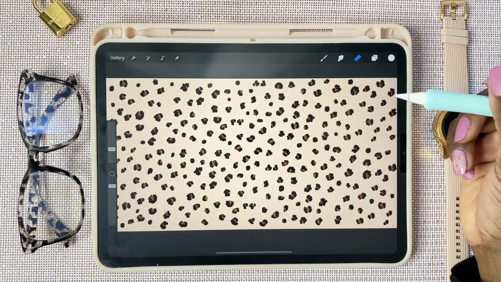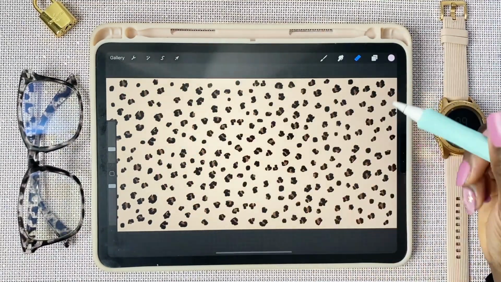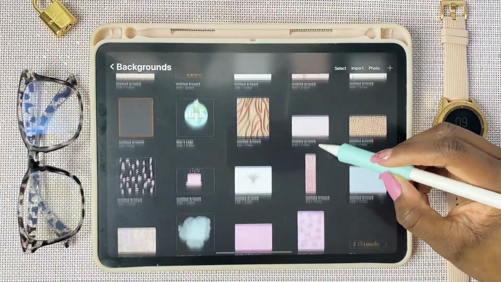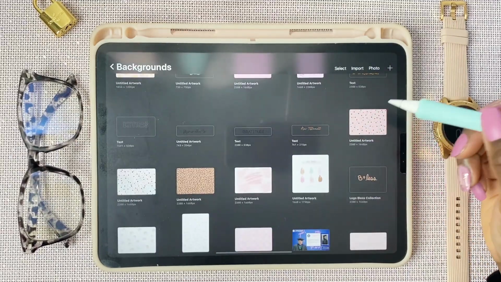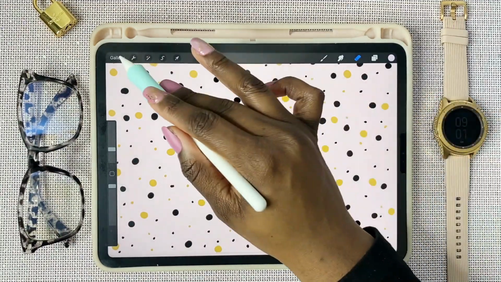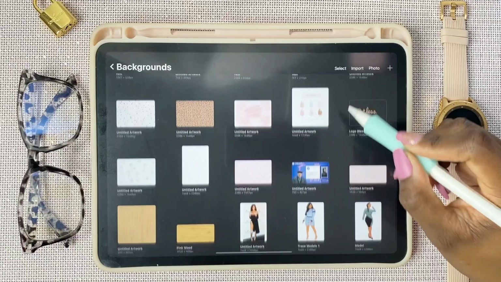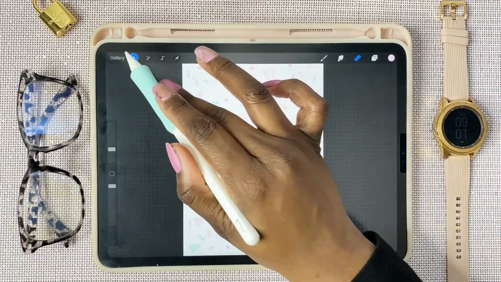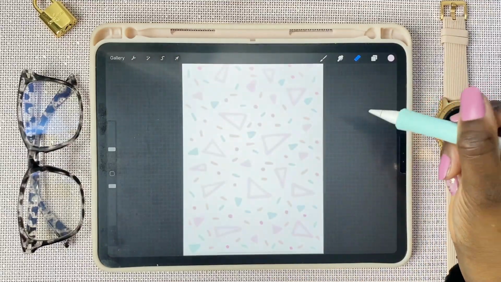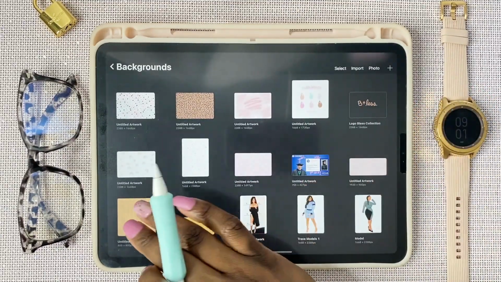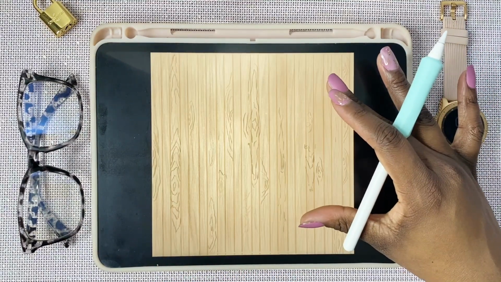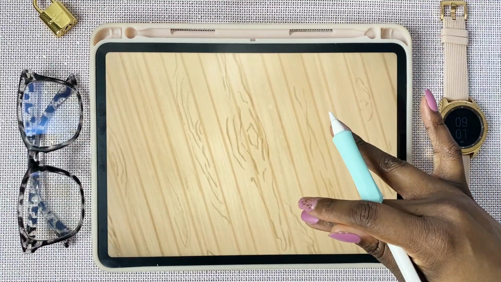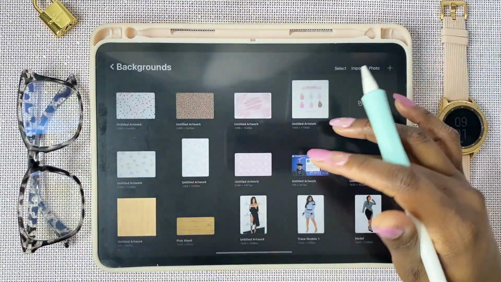I have something that looks more like a cheetah print here. I have something that looks like just some dots, abstract art. And I also have something that's more geometric, triangles, and I actually liked using this when I was doing my rainbow planner. I also have wooden textured backgrounds, so things that look more like wood.